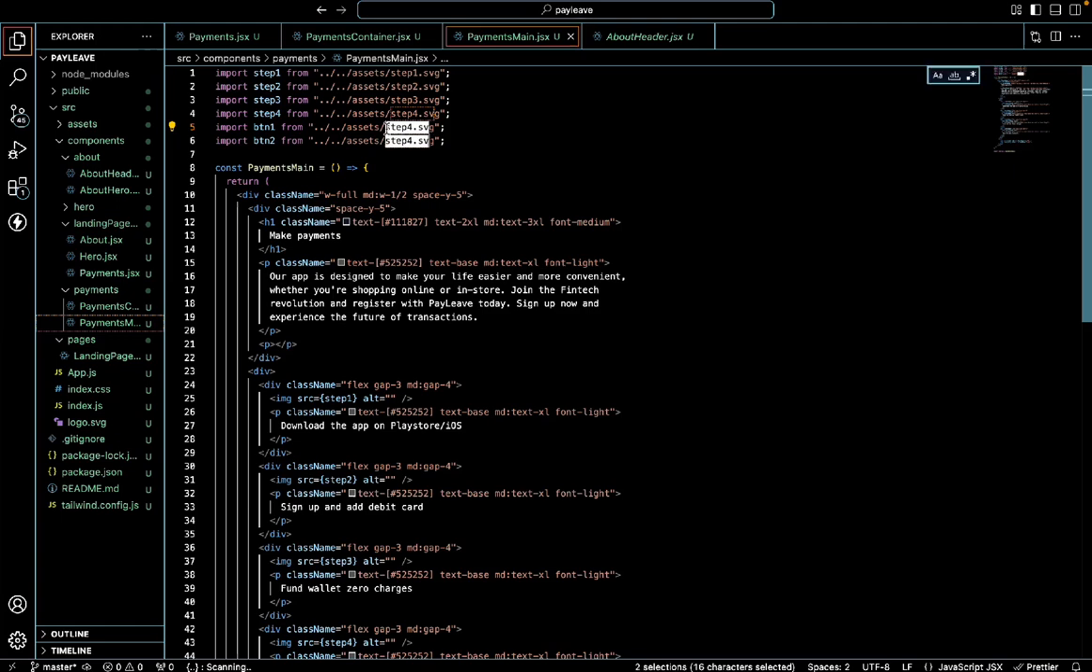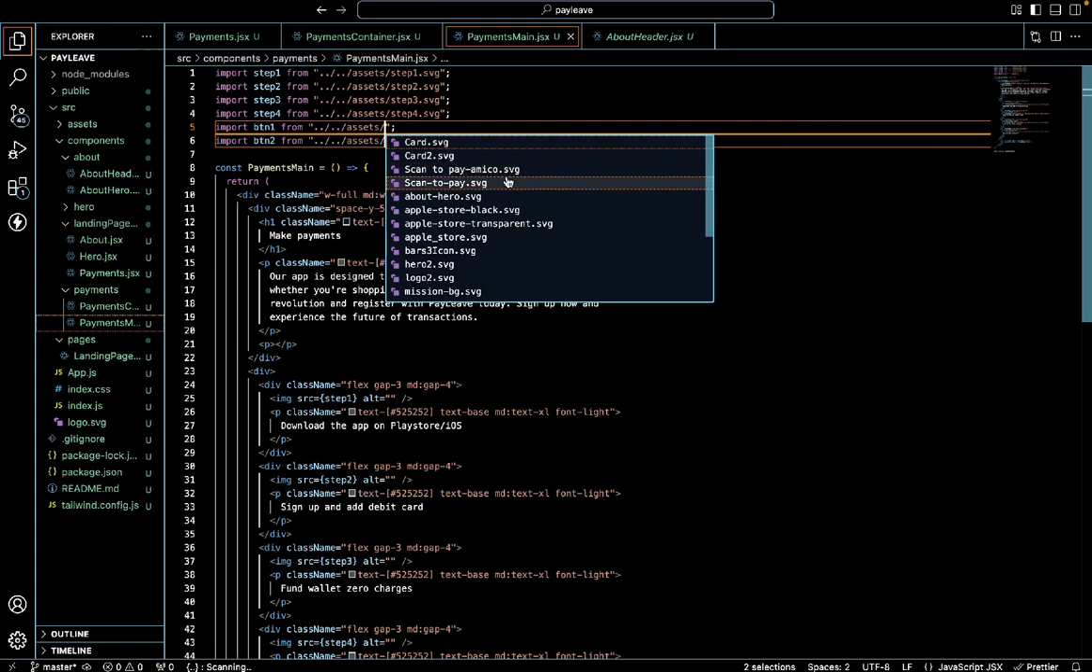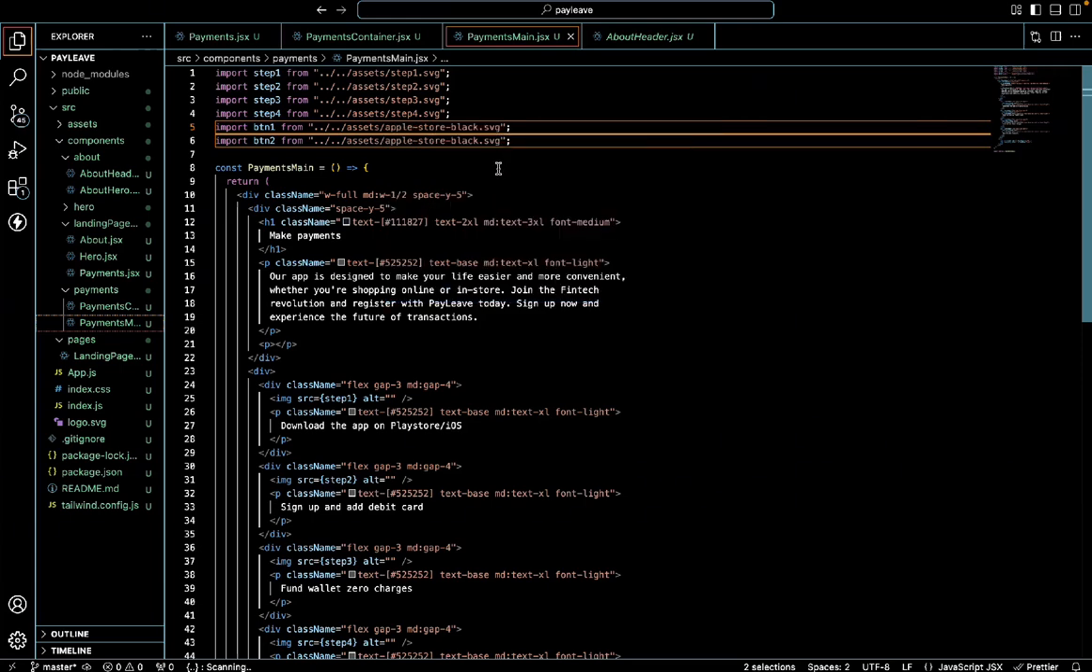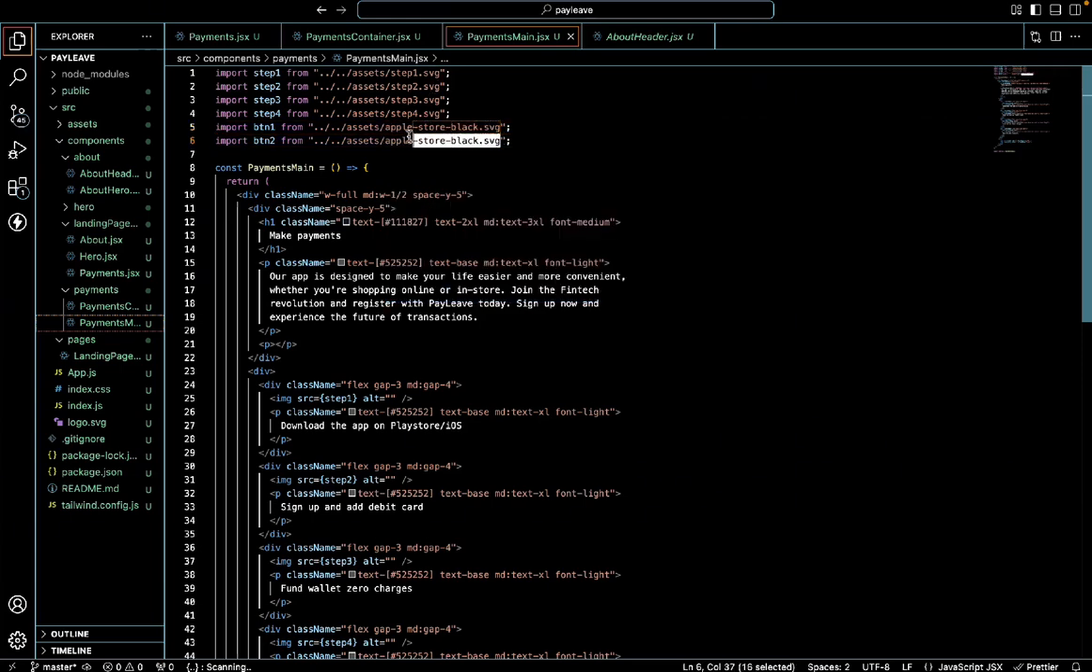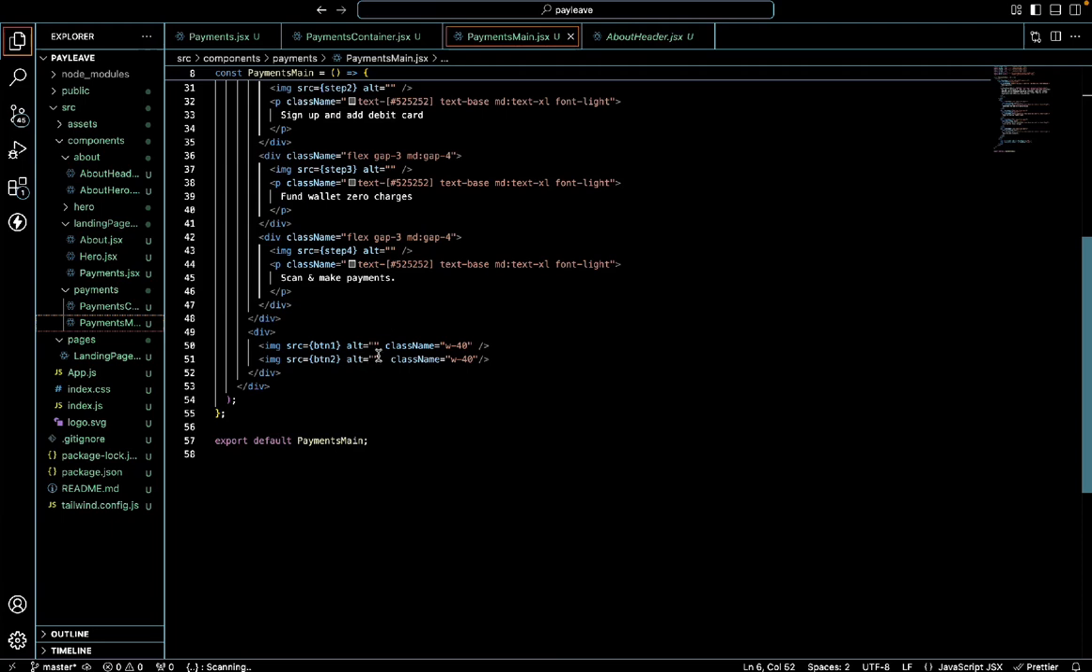Cut this. The first one is gonna be Apple Store, but it's gonna be black. The second one is gonna be Play Store, black. Let's just say Play Store, Apple Store. Check.